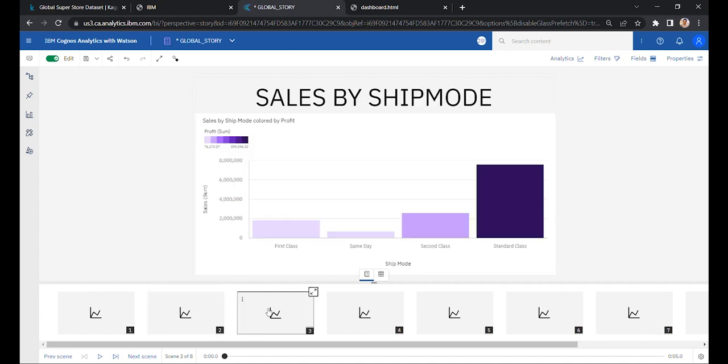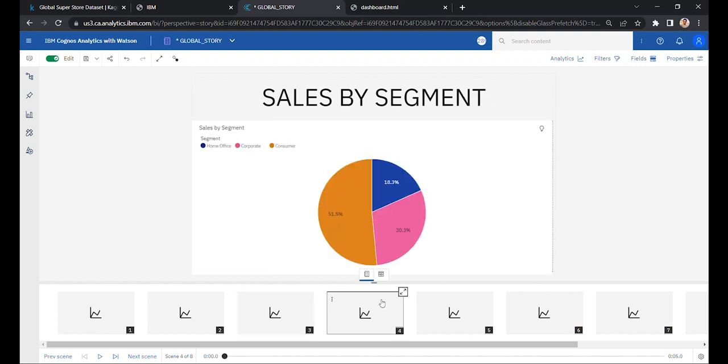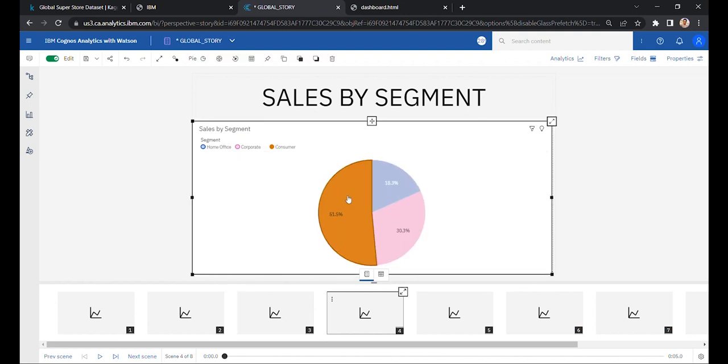The second visualization is ship mode. The color representation shows the amount of profit that is achieved. The dark color shows the high profit and the light color shows it is a less profitable year. The sales sum is shown on the y-axis and the ship mode segments are shown on the x-axis. Sales by segment using the pie chart. The representation of the percentage is given for the home office, consumers and corporate.